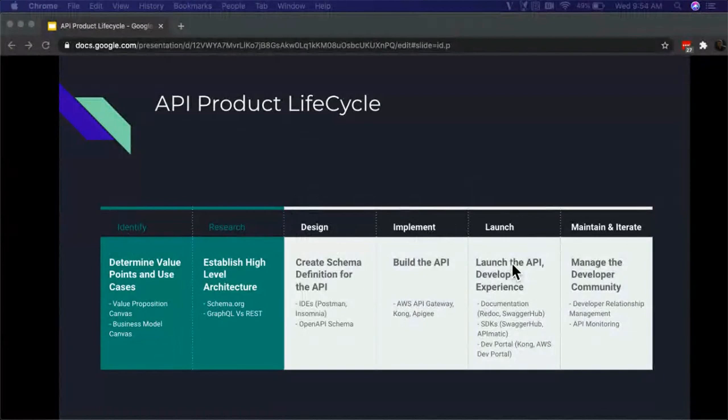So let's look at this product lifecycle in the world of APIs. How do we do this when we're building solutions for developers? Okay, we have to identify those value points for our partners, for our developer customers, our developer community. When I was at Box, we found several value points for our developers. In some cases, Box provided a feature solution.